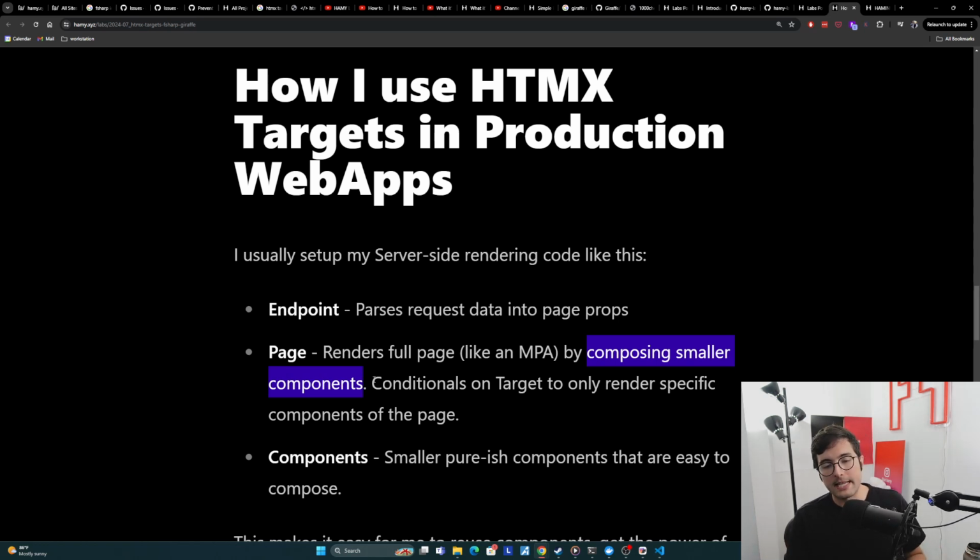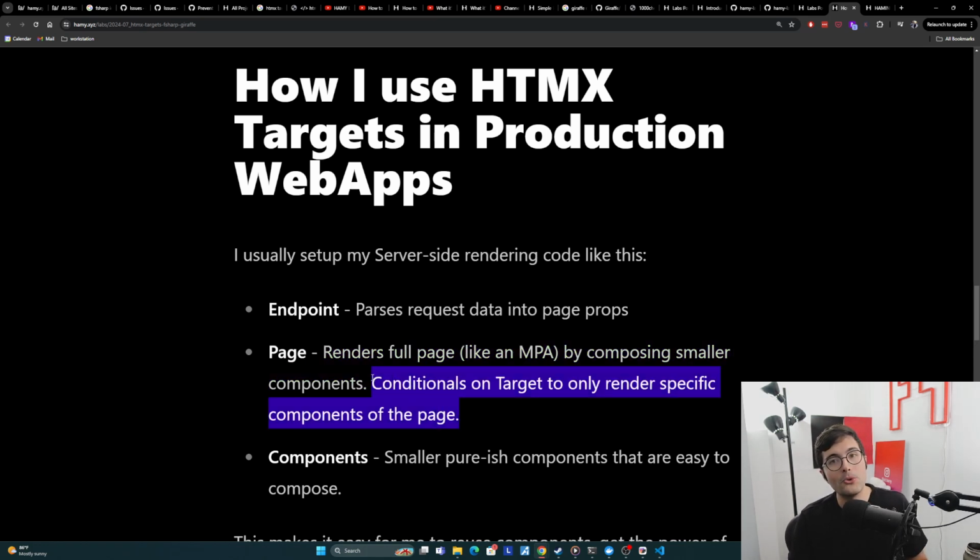And then where targets come in is, we now have one entry point to render the full page. Because we have this, we know we have all the props necessary in order to render the full page. This is very crucial when dealing with state and web requests, because we want things to be deterministic based on URL, or URL to data. Because we have this one entry point for everything that creates the full page, we can now use the targets as a conditional to only render specific components of the page.